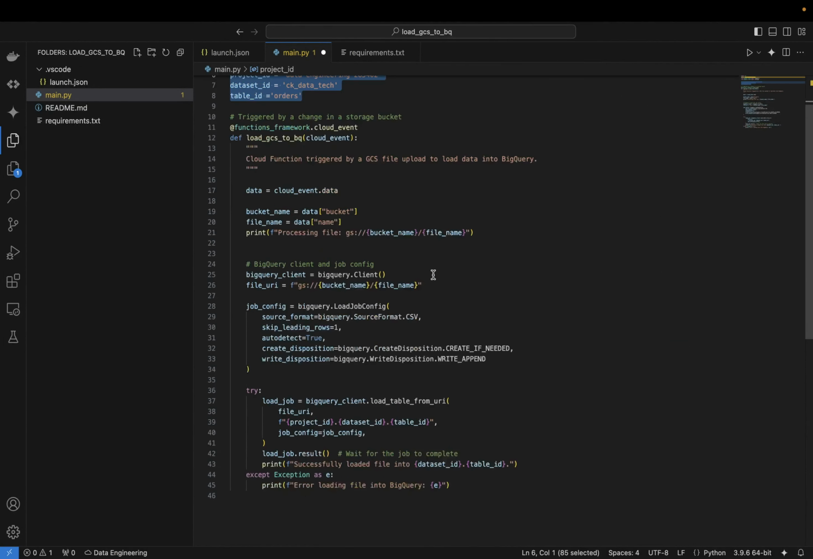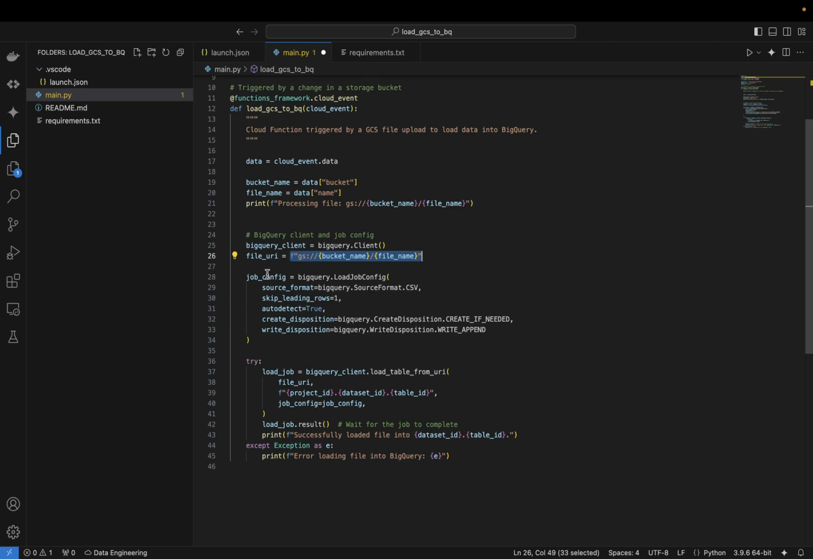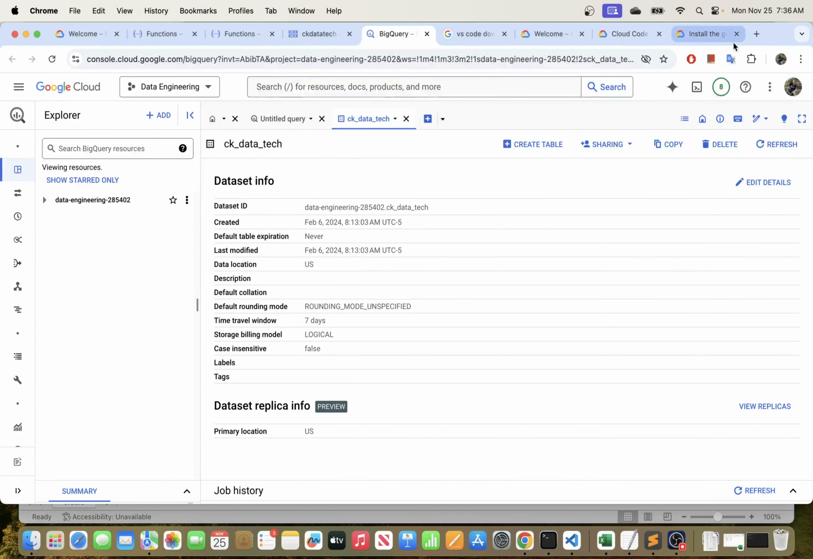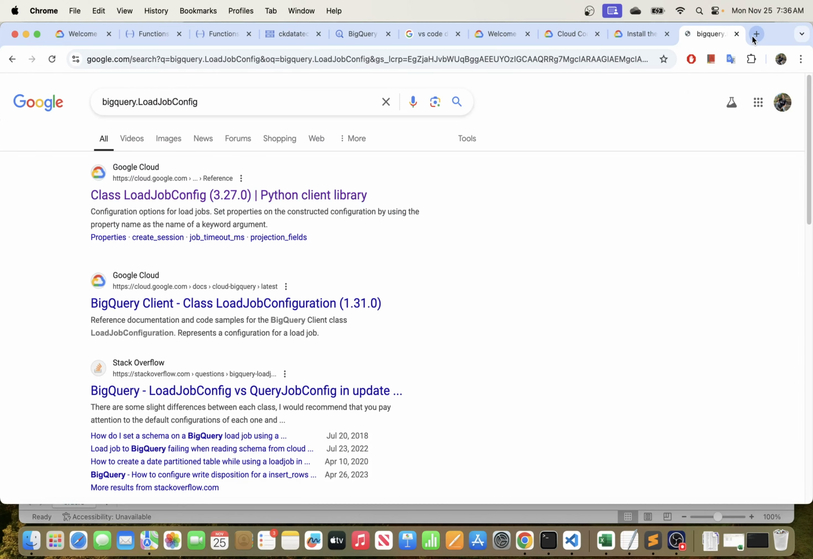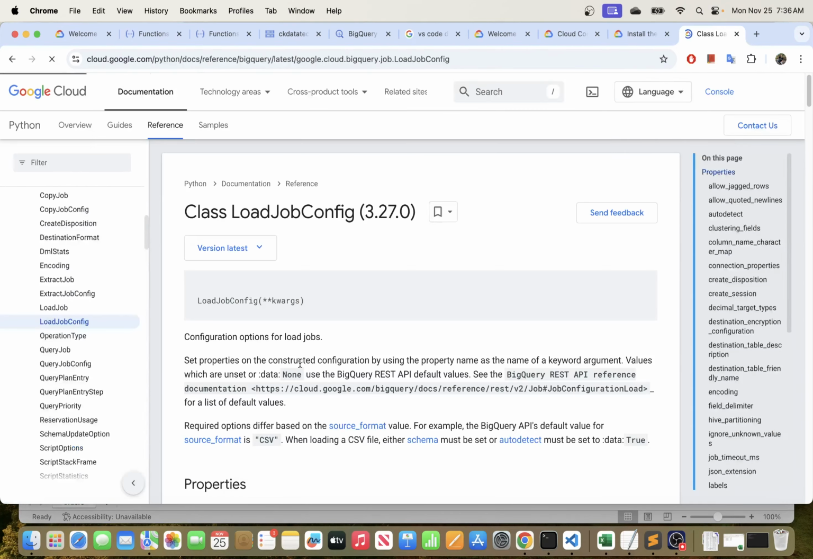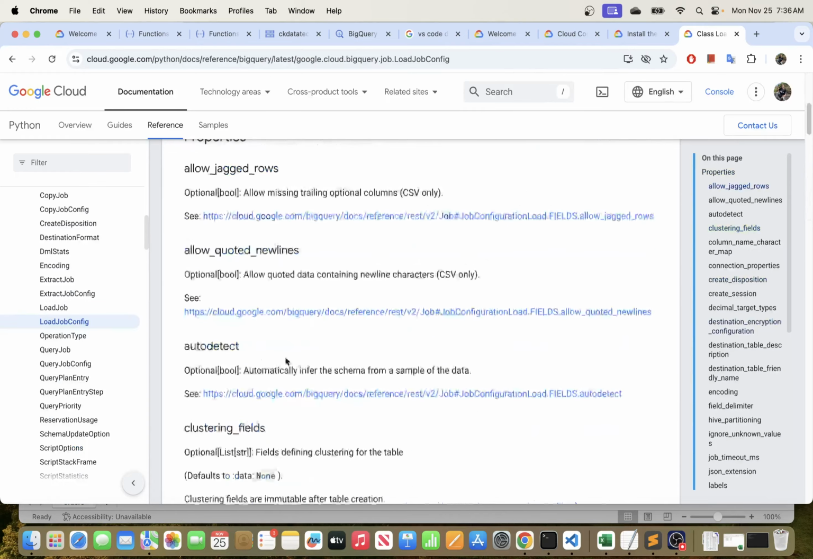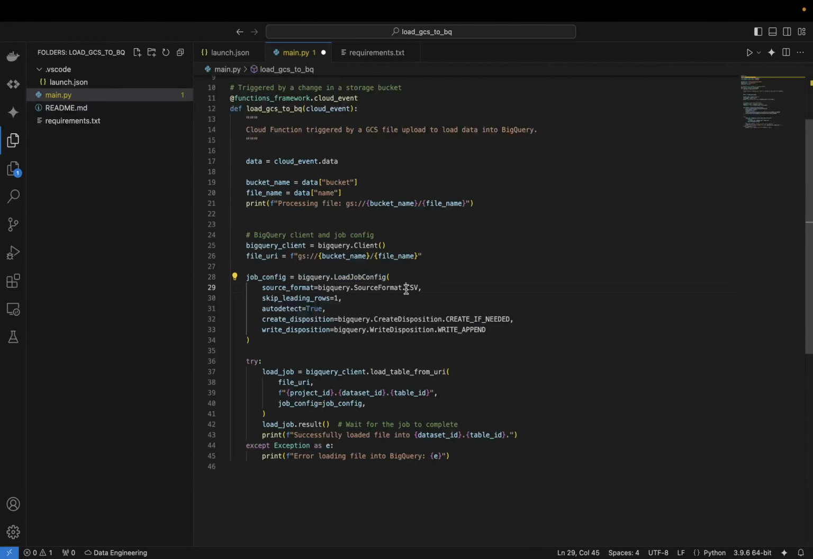Okay, and then down here we are basically creating our BigQuery client here, and this is the URI. So basically this is where the file is coming from, and this is an API configuration. This BigQuery load job config is basically an API to interact with BigQuery. So if you want, you can actually search that. It's an API configuration, so you will get all of that in this configuration file here. I just basically use that API in my code here.